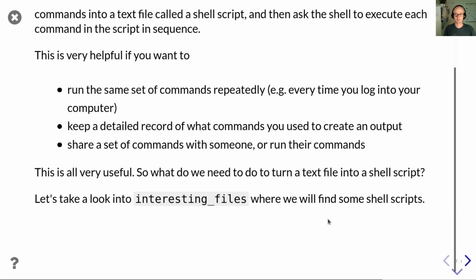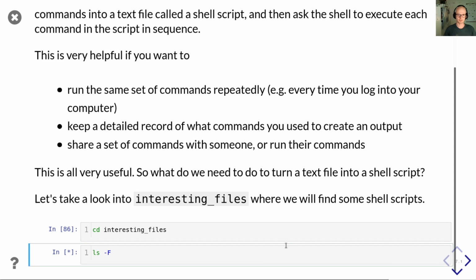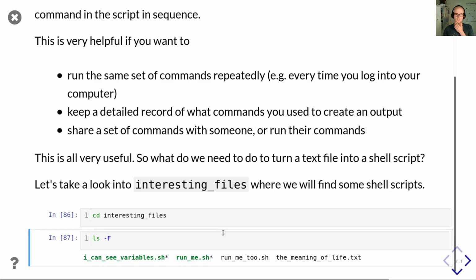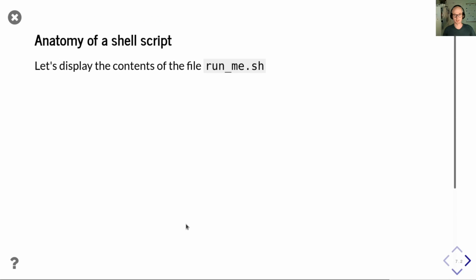So what do we need? What is the magic that turns a text file into a script? Let's first go into interesting files and take a look inside. Here you can see that ls -F gives files that are executable, and we'll see in a second what this means. This little star and also the green. We have different files that end with .sh, and those are script files. So let's take a look inside one of them, with cat.